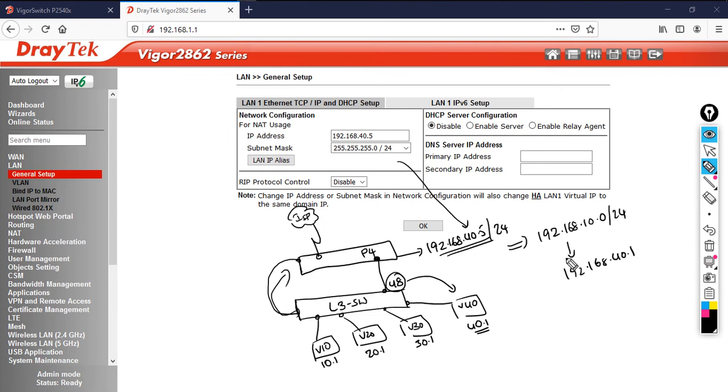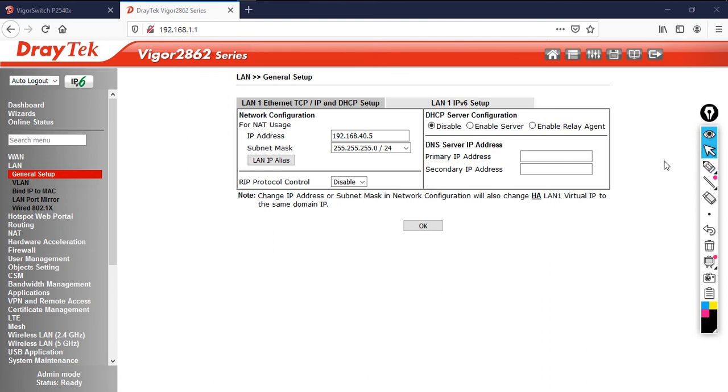your next hop is 192.168.40.1. Same way, if you want to go to 192.168.20.0, the next hop will be 40.1. If you want to go to 30, the same way. Why? Because your router doesn't know who 10, 20 and 30 are. That's why we need to write reverse routes. Keep remembering that. Otherwise, you cannot access the internet.